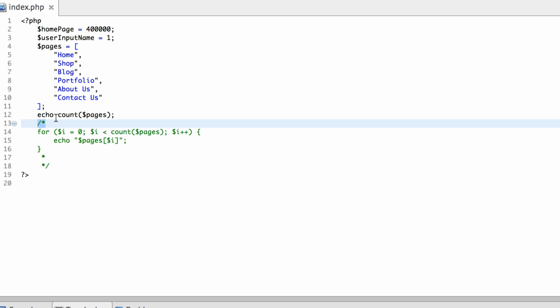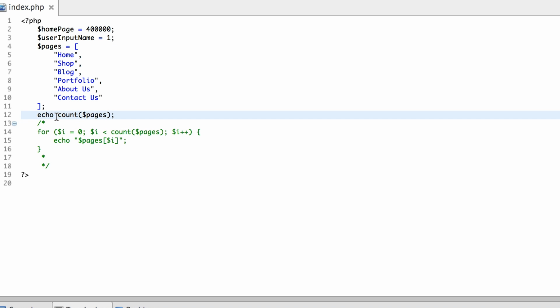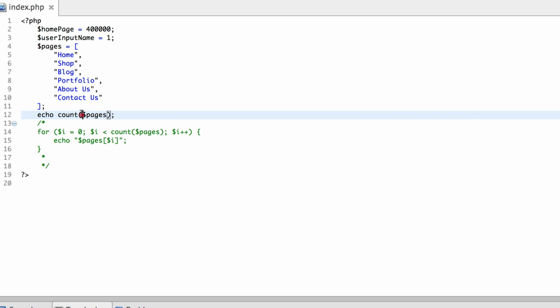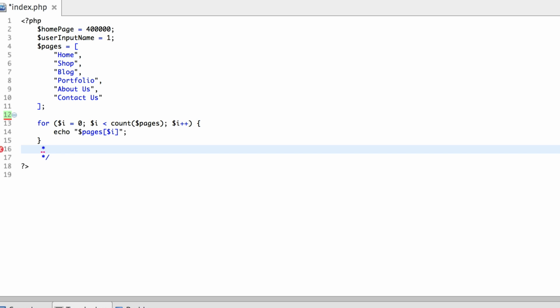So this count function is designed to count the number of elements or values inside any array that you pass into it. I have passed the pages array inside this count function, and the count function is counting the number of elements inside this array. So it finds that there are 6 elements. That's why it's echoing out the number of elements inside the array. So let's get back to the concept of the for loop.